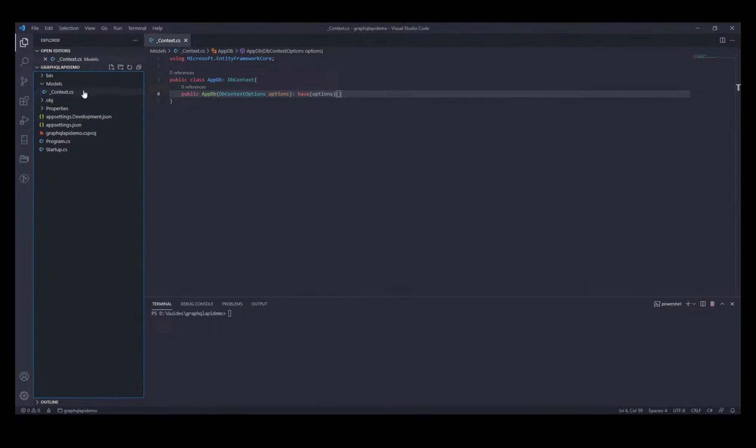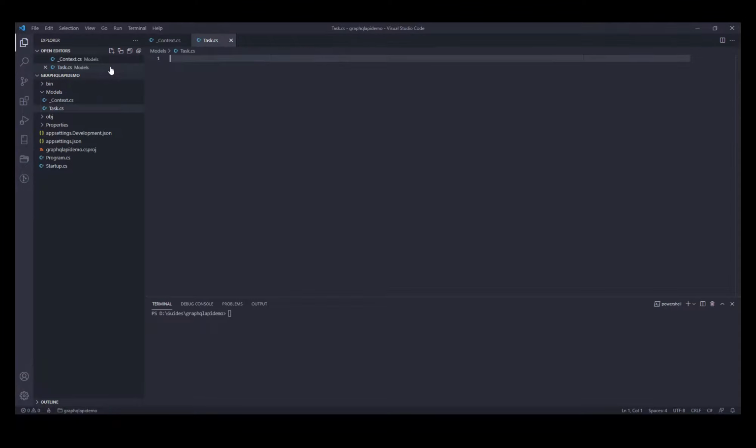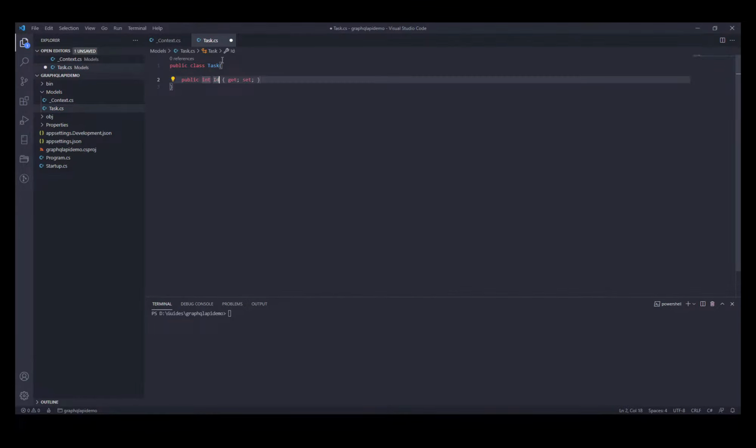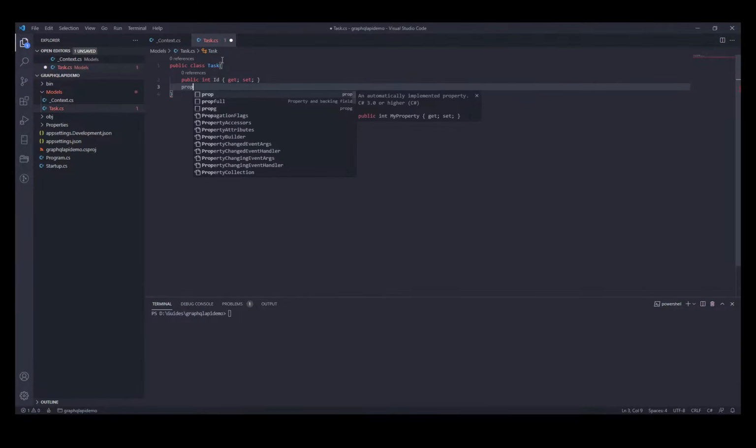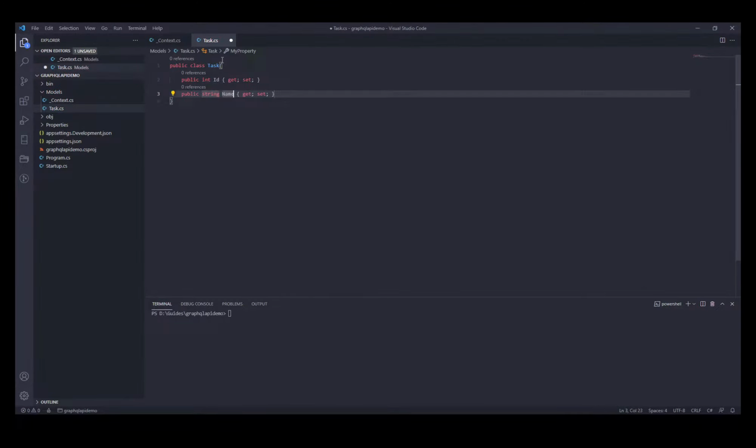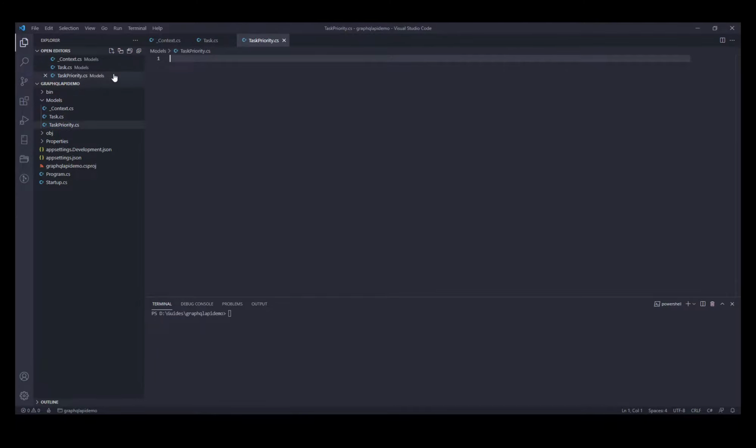Okay, so we have created our DB context. Next is our DB set, or the actual database model via code first. Let's create a Task with a field of ID and name. And then next, let's create another one. Let's call this TaskPriority, with a field of ID and name also.